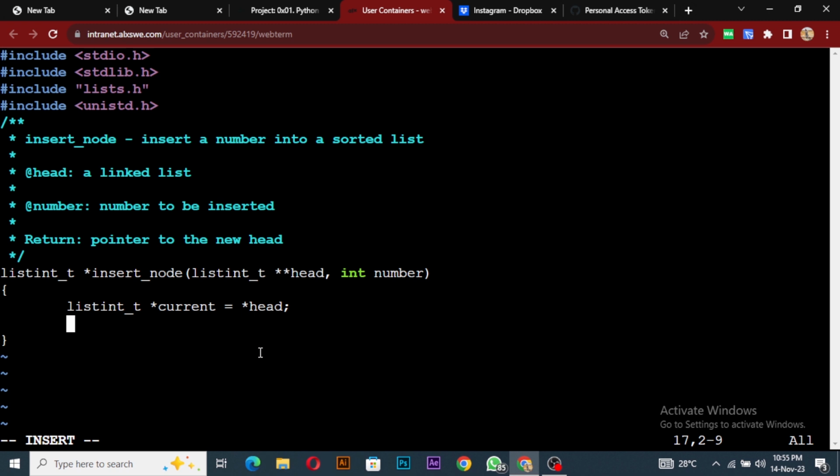Okay, so I'll create two other pointers of list int underscore t, and I'll call this one the new one that we create when we insert, after we finish inserting, and then I will initialize it with null.